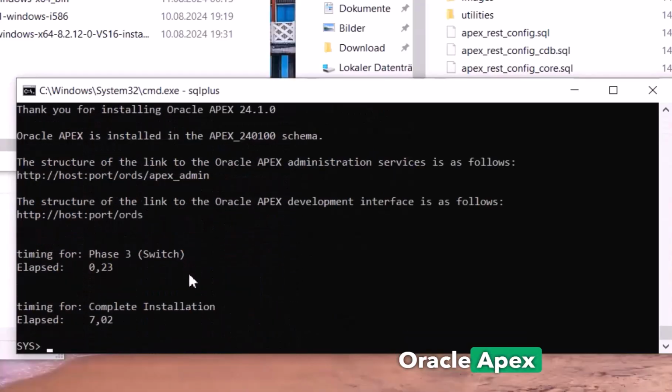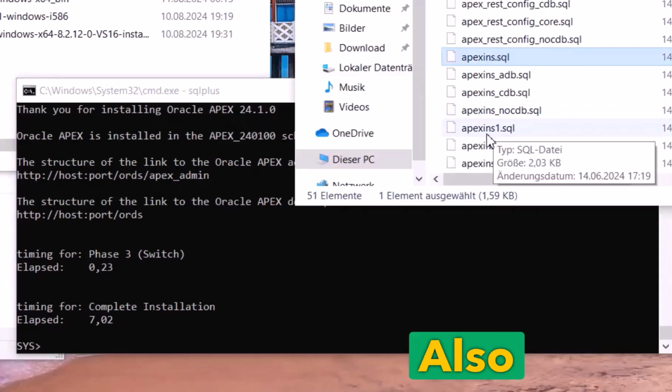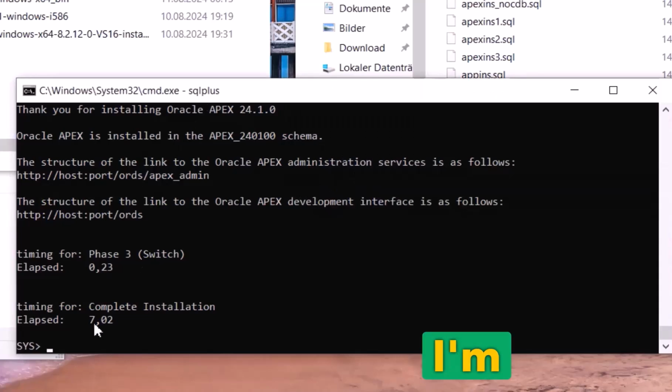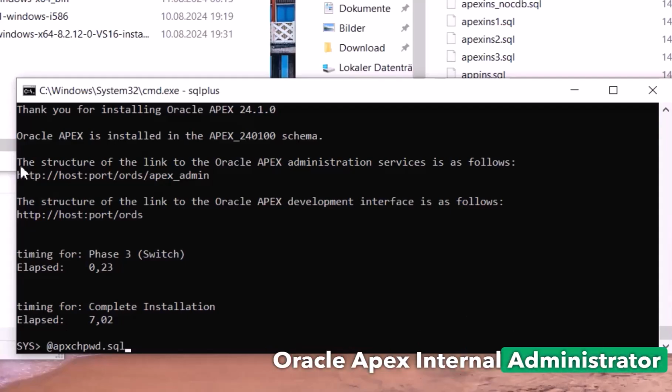Okay, Oracle Apex installation is done. If you see this message, thank you for installing Oracle Apex 24.1, then you can be sure that Oracle Apex is successfully installed. And we have to run the next script, which is also stored here. Apex, I have prepared it here already. So you write here the add, and then press enter, because we need this. If I run this script, I will set the Oracle Apex internal administrator password.